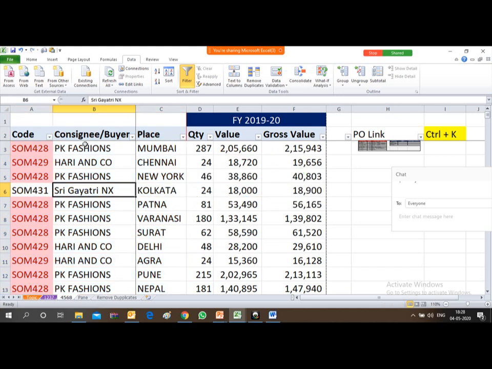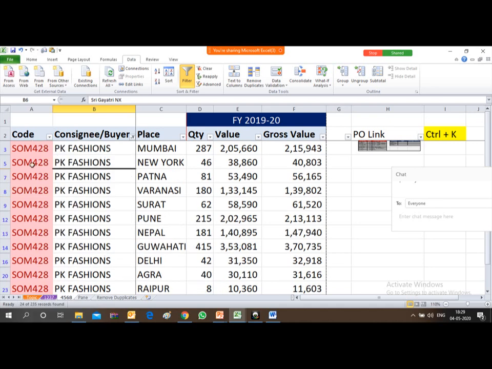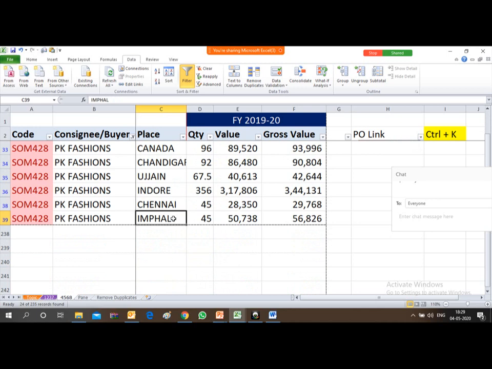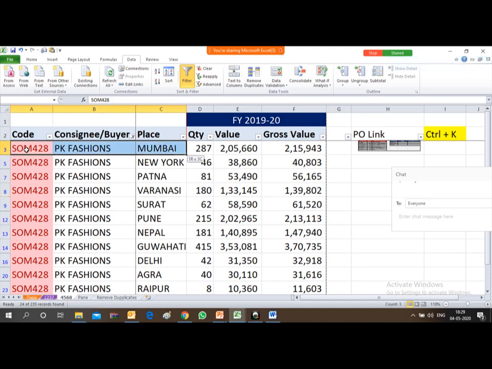So what it is doing over here, say PK Fashion. Now you just select PK Fashion. Under PK Fashion you will see the code remains the same, but the cities are unique. There is no repetition of city. So what the function has done is it has taken the duplicate value of the codes, though it's appearing, but if you see the combination of these 3 columns, party code, party name and party place, this is the unique combination. The system has just retained this unique combination and removed all the duplicate combinations.